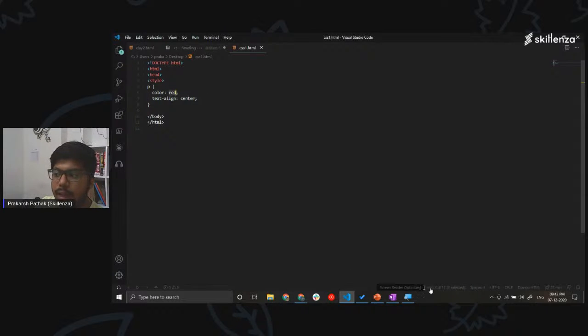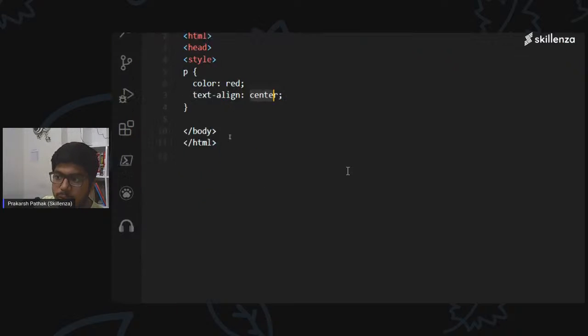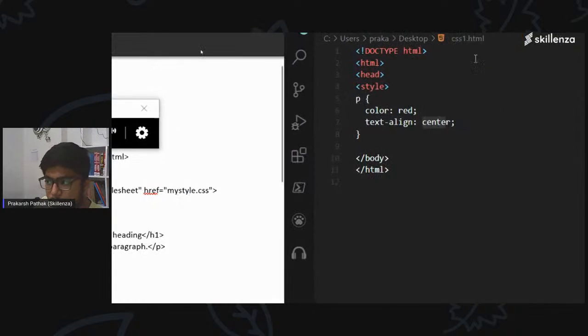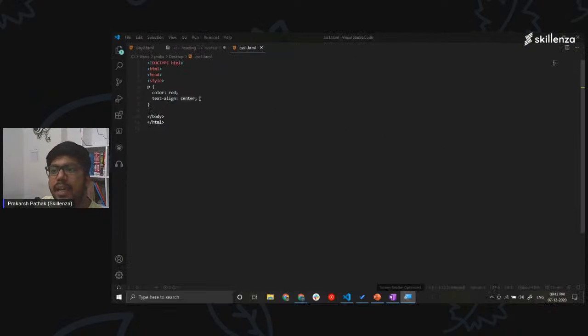I am giving different values for a property. As you can see, color is a property, and this is a value. This text align is a property. This is the value. Value is something which is variable. Property is also variable, but you are specifying that this particular thing would be changing. This particular thing can change.